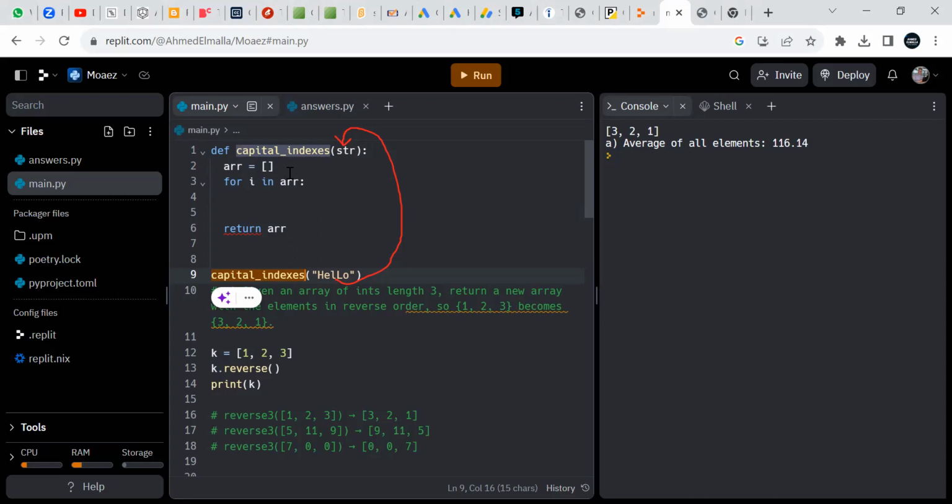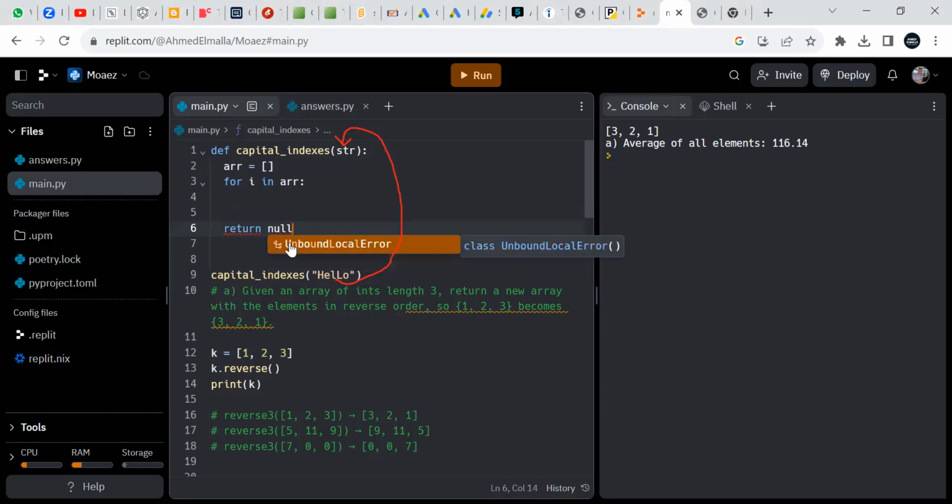Okay, so let me see if it accepts that. Maybe just return something like that. I don't know if it accepted. He doesn't like the indentation. Okay, print.